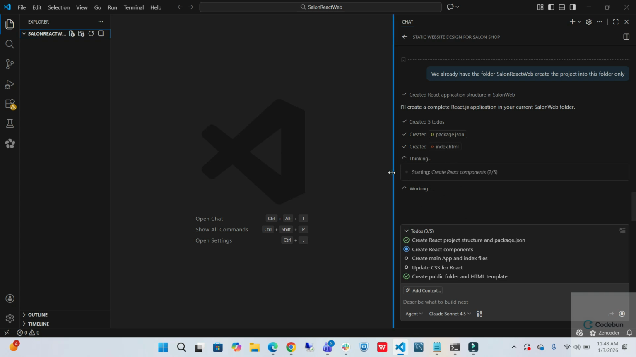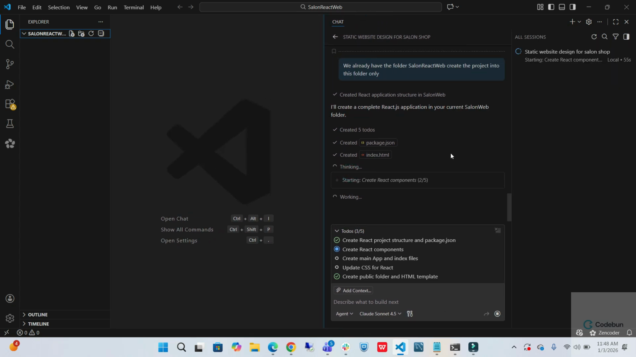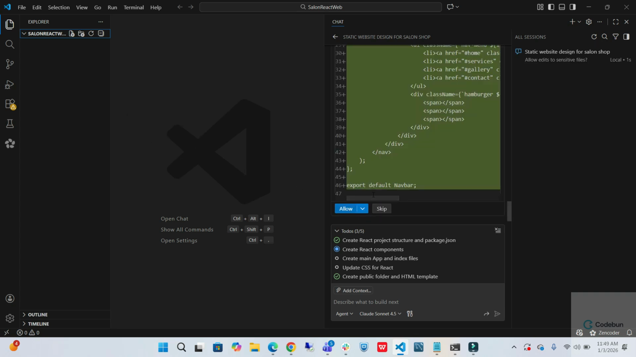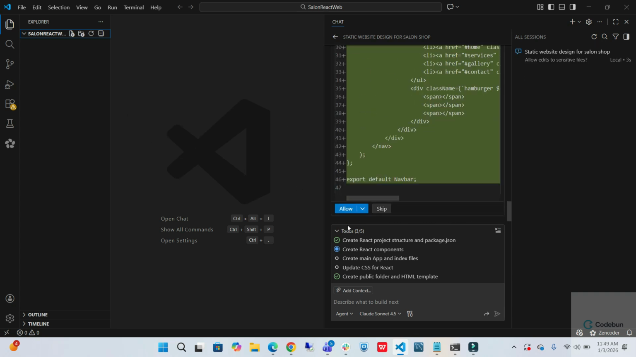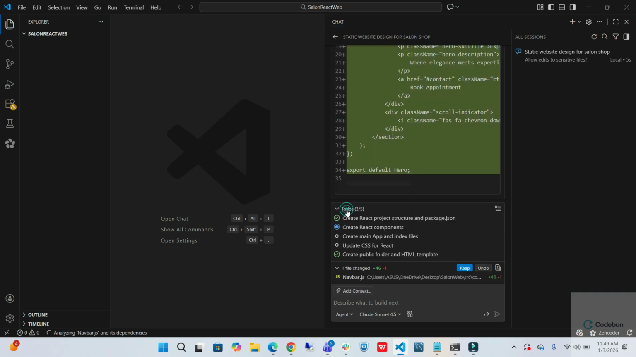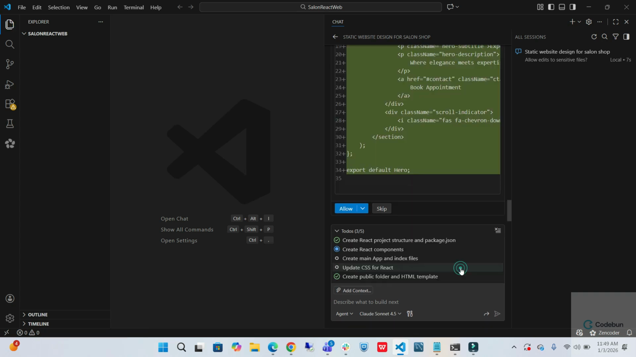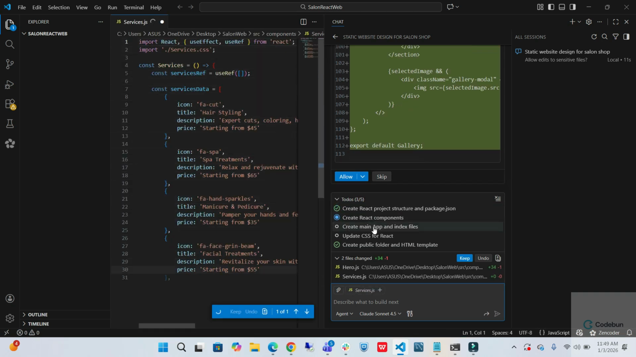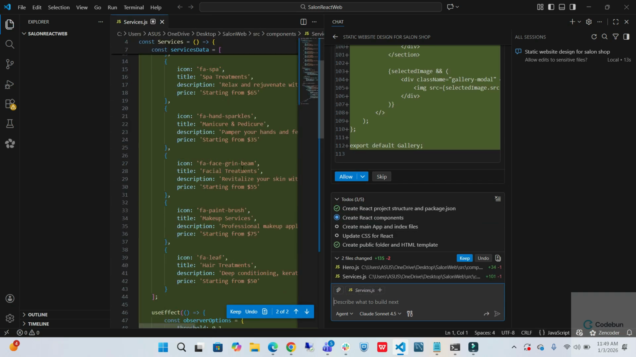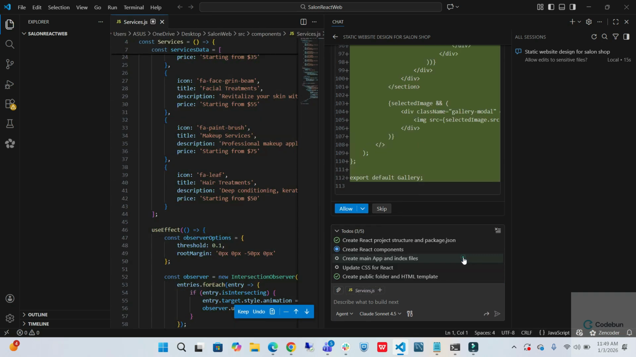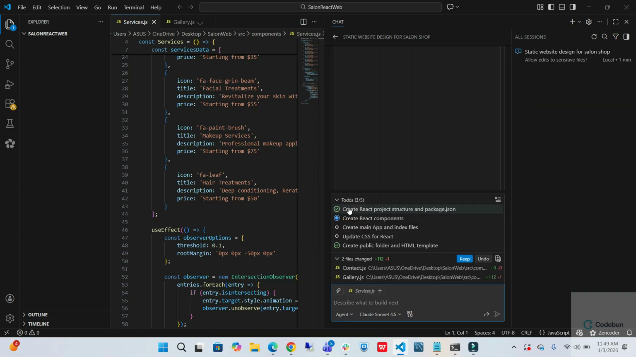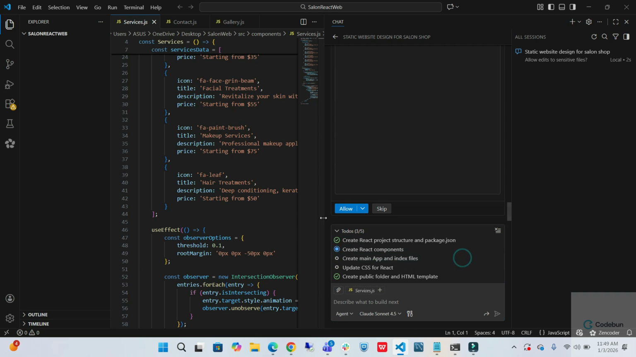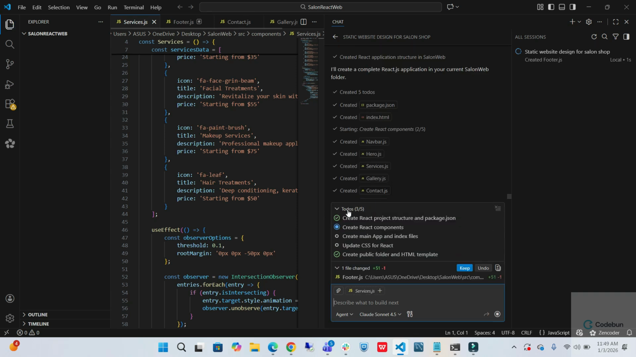Let it generate first, then we'll restart this. I guess we need to restart this folder. It's just asking me to allow, so let's say allow, it's generated the navbar. Yeah, here we have services, so I'm just allowing them. Whatever it's asking, it's creating files, folders, structure, the complete thing for us.